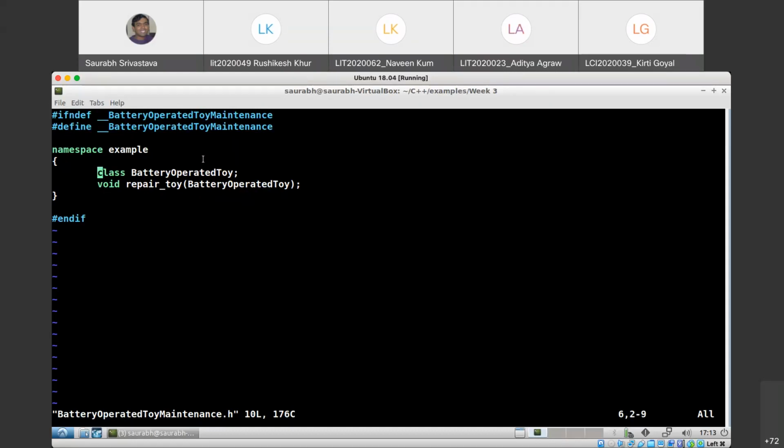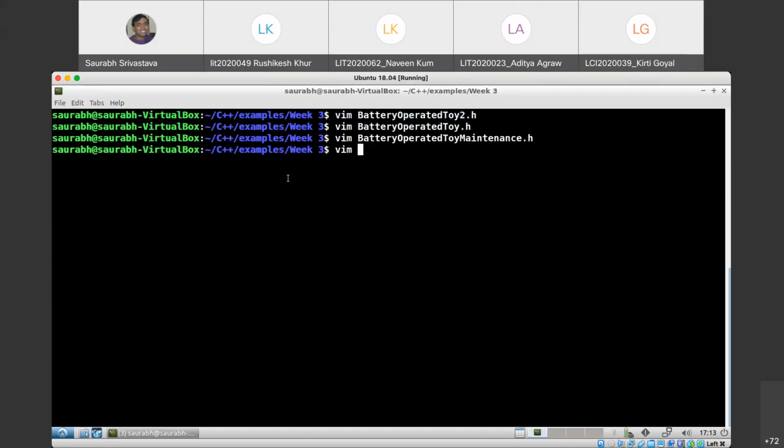So here all I'm saying is that there is a class called battery operated toy, and then a semicolon. This is a declaration for this class. There are no details provided here, right? And after that, I can declare the prototype of this particular function, repair toy. Now, when the compiler compiles this code, it knows that somewhere down the line later, it will encounter the battery operated toy class. But for now, let us just compile this function, and I am going to assume that this function will take an argument of this particular type. So this is the declaration for our friend function, and then the definition is like this.